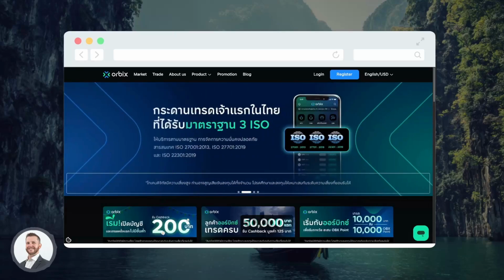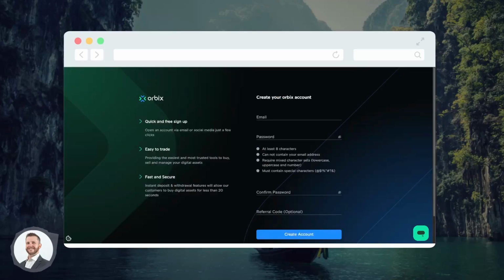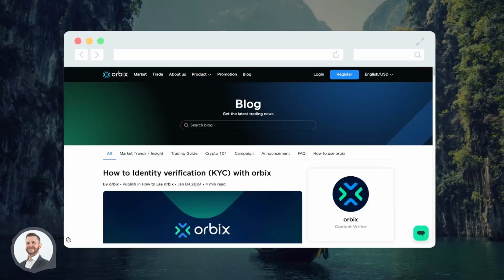On Orbix, you're just gonna click the register button at the top of the page. Now to register, you're just gonna enter an email address and password and confirm your password. This is the easy part. Now, once you have this done, you're gonna be directed to completing a KYC process. This is known as Know Your Customer.